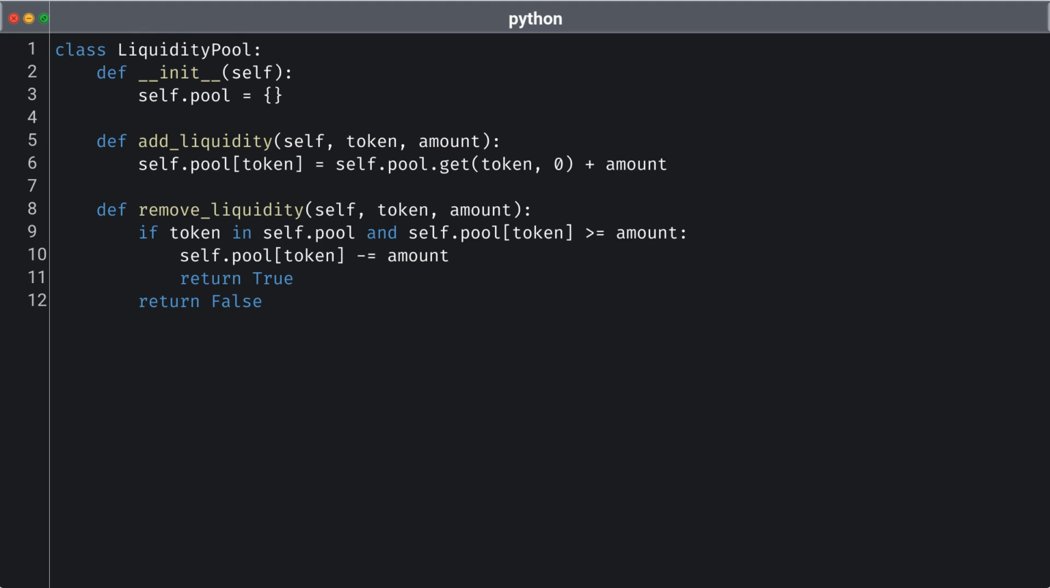It checks the existing amount of that token in the pool and increments it by the amount specified, effectively allowing users to contribute their assets to the liquidity pool. Conversely, the removeLiquidity method enables users to withdraw liquidity. It ensures that the token exists in the pool and that the amount to be removed does not exceed the available balance. If both conditions are satisfied, the specified amount is deducted from the pool, making it accessible for users to reclaim their funds. This functionality empowers users to actively manage their investments within the DeFi ecosystem.